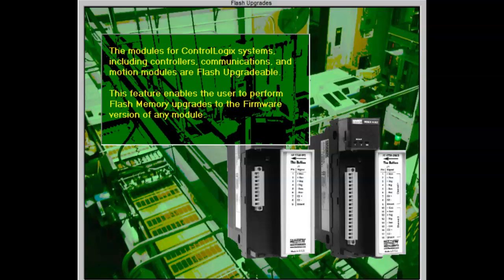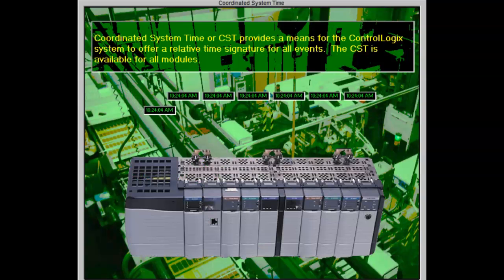The modules for ControlLogix systems, including controllers, communications, and motion modules, are flash upgradable. This feature enables the user to perform flash memory upgrades to the firmware version of any module. Coordinated System Time, or CST, provides a means for the ControlLogix system to offer a relative time signature for all events. The CST is available for all modules.